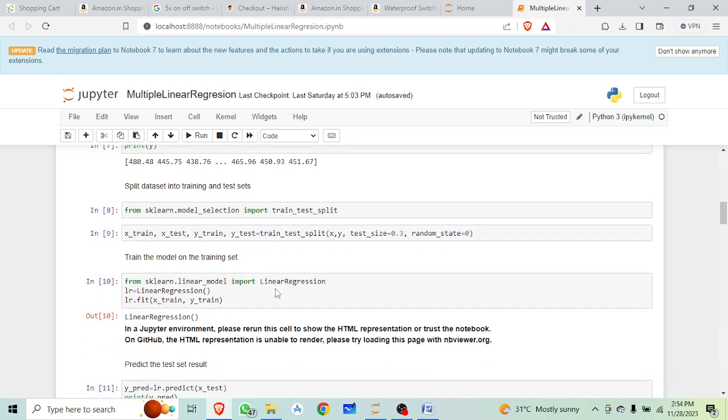Then what we need to do is train the model. How do you train the model? For training the model, again we need scikit-learn. So from sklearn.linear_model import LinearRegression. First import the LinearRegression method and store it as lr. Then to fit, lr.fit(x_train, y_train). When you run this, it shows the linear regression is done.